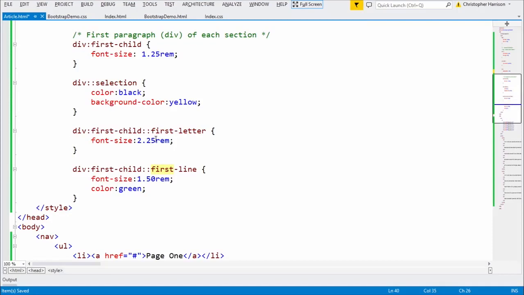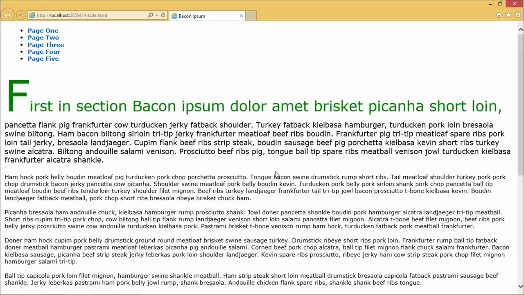So maybe I want that first letter to be 3 times as big as that div section. And I want that first line to be, let's say, 2 times as big as that div section. So I go in and I say 3 EM and I say 2 EM, and I come back and hit refresh, and you'll notice it's nice and big.